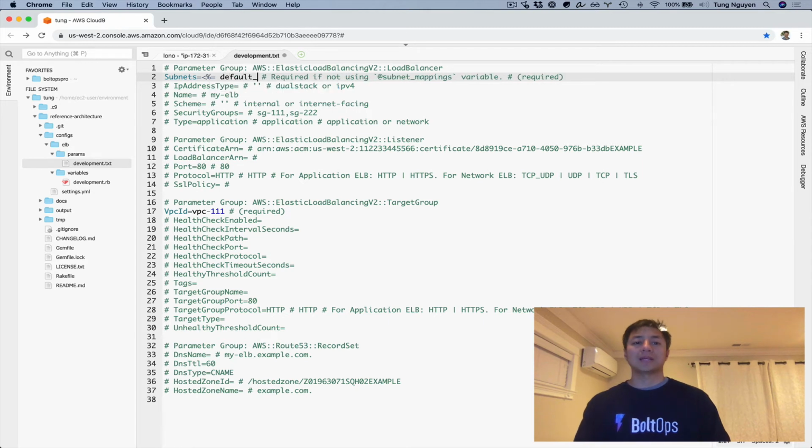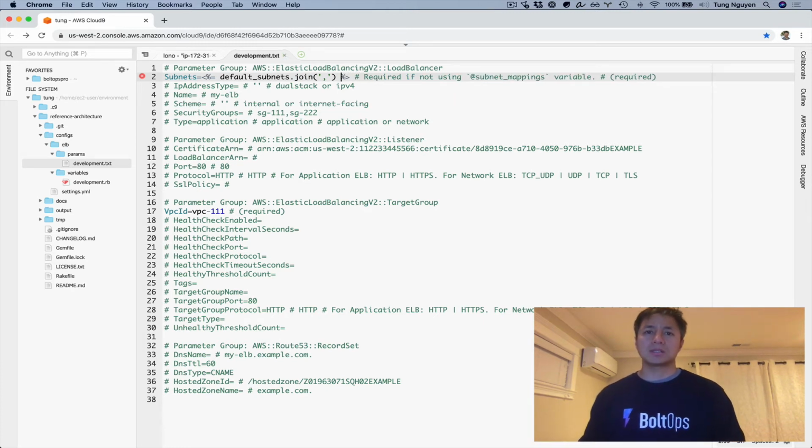I'm going to use a handy method that's built into Lono, a helper method called default subnets that returns a list of default subnets. For the sake of simplicity, I'm just going to launch this in the default subnet. You can launch this to any subnet, obviously, by configuring this parameter. But I'm going to use this helper method called default subnets and just join it because it returns an array. So I've got to join this with a comma because this actually expects a list of comma separated values. Okay, and you need at least 2 for network load balancers or application load balancers. You need at least 2 for high availability. It's actually a requirement.